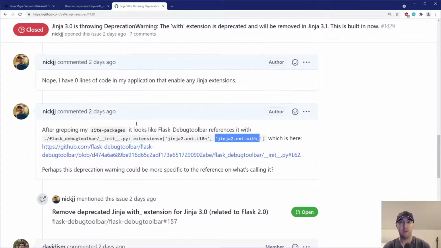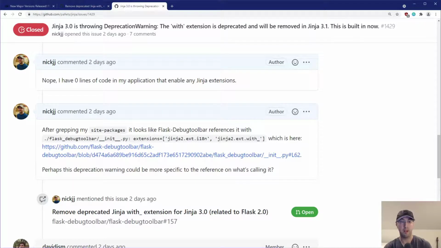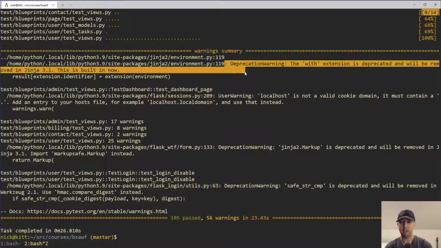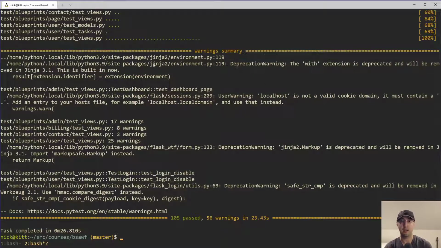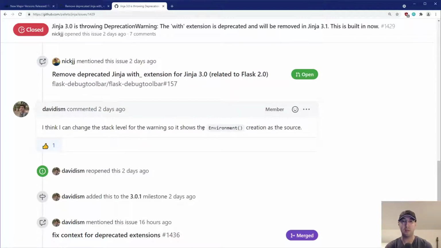So then this issue kind of turned into, maybe this deprecation warning could be a little bit more specific about what is actually the problem, right? Because if we go back to this warning here, there's no reference to Flask-Debugtoolbar. It looks like it's an issue with Jinja from my point of view, as an outsider just using the library. So yeah, that got closed and then reopened, and then David figured out a way to solve it.